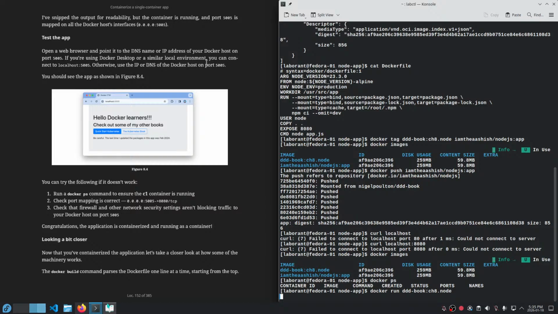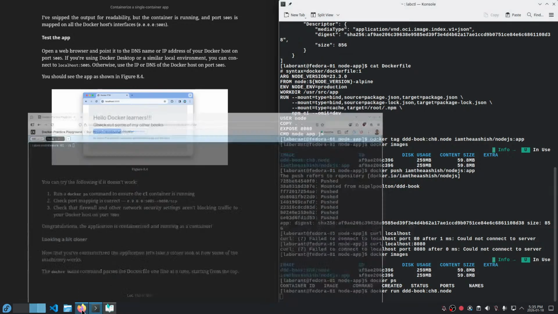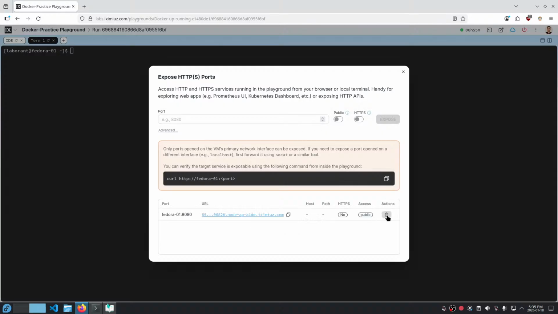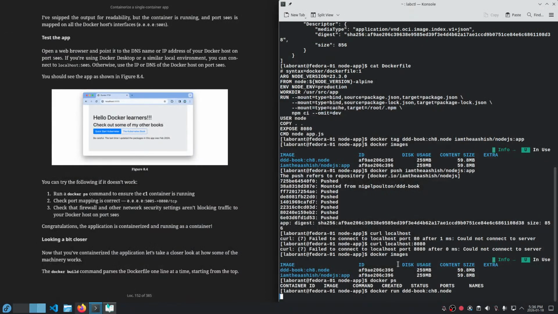Host on Docker 5005. We have to expose that port. Okay, so instead of exposing that port, we have to expose port 5005 for public. Hope that should work. That should work. It's going to take some time.